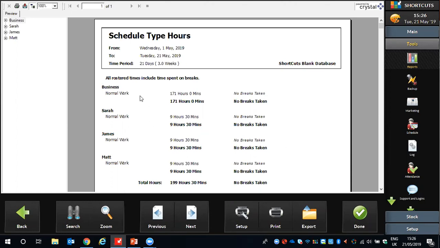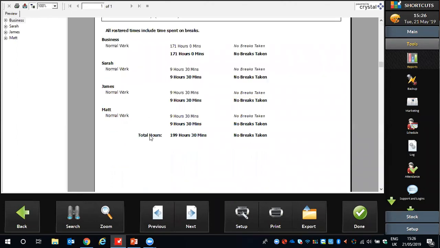Okay, so as we can see on the left-hand side, Sarah, our employee, she has done 9.5 hours of normal work. That basically means that's her normal working day where she was set to work. Okay, and we can see exactly the same for James. He has done 9 hours and 30 minutes. And Matt, we can see again 9 hours and 30 minutes of normal work. Now, if you did have employees that took holidays, bank holidays, lieu, and importantly, sick days, these types of reasons would be shown here as well.